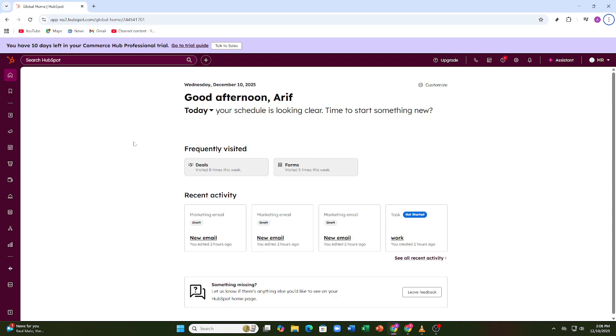So first, open your browser, go to hubspot.com, click Login, and sign into your account. Once your dashboard loads, we're ready to begin.